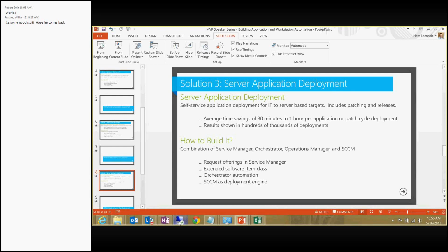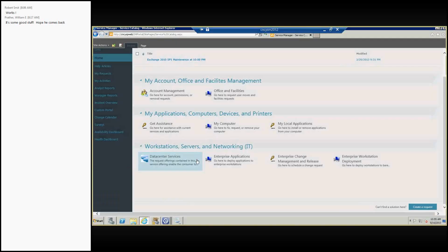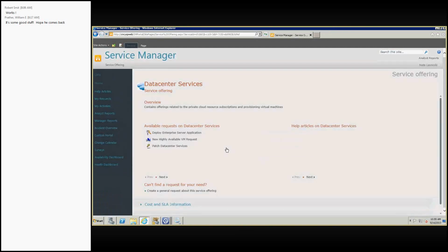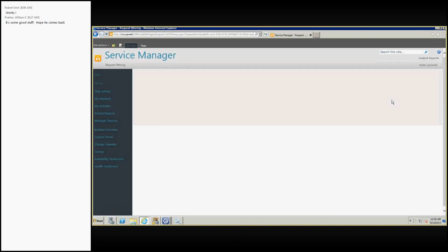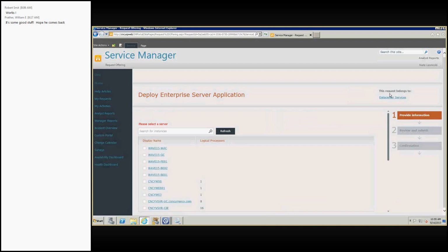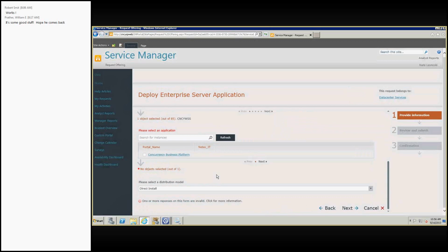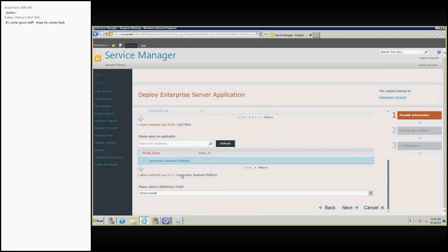So there are a couple ways that we can use this. I'll give you two examples. The first example I'm going to use is going to be deploying a particular application. So I'll say, I would like to deploy an enterprise server application to my enterprise. That enterprise server application process gives me a list of my servers. Maybe I want to deploy to Cincy WSS, and then I want to deploy the concurrency business platform to that particular system. Now, in this particular case, I'm using the same software item, but I'm filtering to say only the ones that are tagged for servers can be deployed to my particular enterprise application.